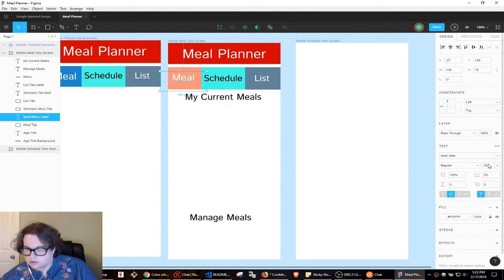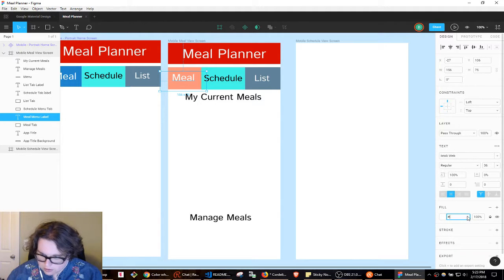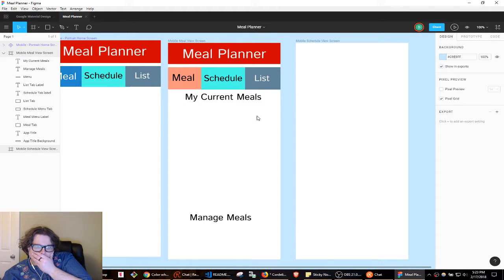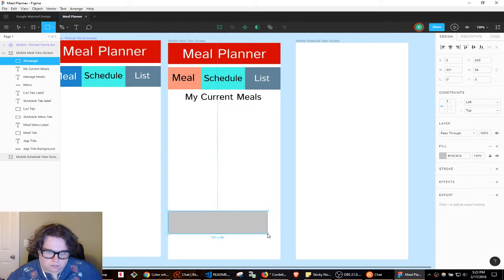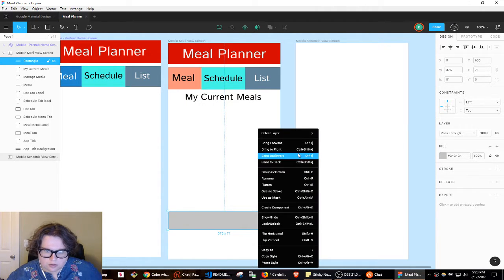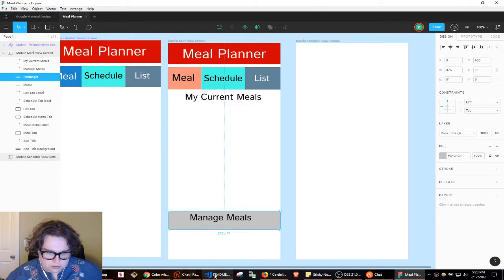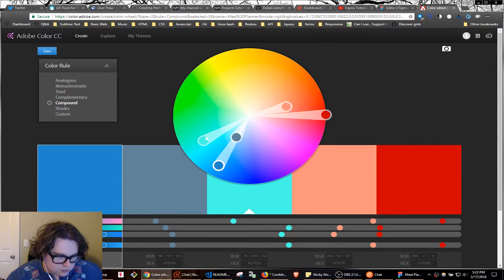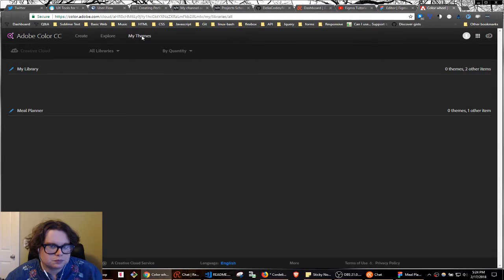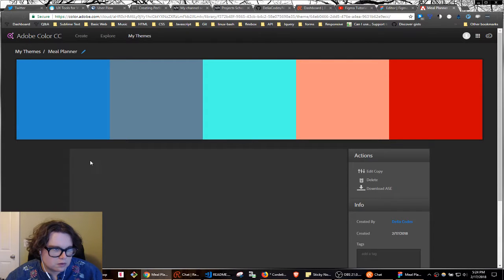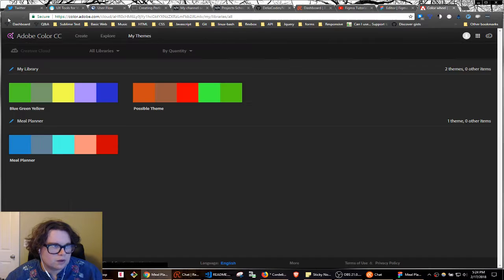Okay, and then let's change meal to black. And so let's create a box around here that we're going to send backwards and send backwards again. There we go. And then that is going to be our blue color here. At least it should be. So let's make sure that we're in the right space. Okay, that matches.